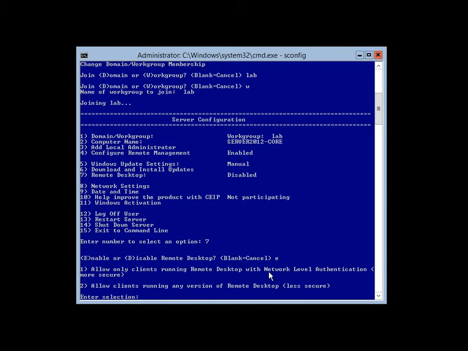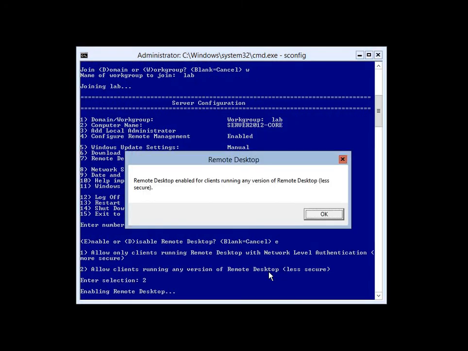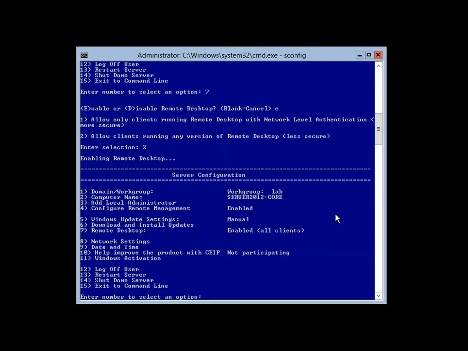Option number 1 is for network authentication level, which is a bit more secure than option 2. For the purpose of this lab, I'll just select option 2, which will allow older versions of clients and newer versions of clients to connect remotely to the server. So option 2. And it tells me there that remote desktop has been enabled for any version of remote desktop, and gives me a warning that it'll be less secure, but that's okay.